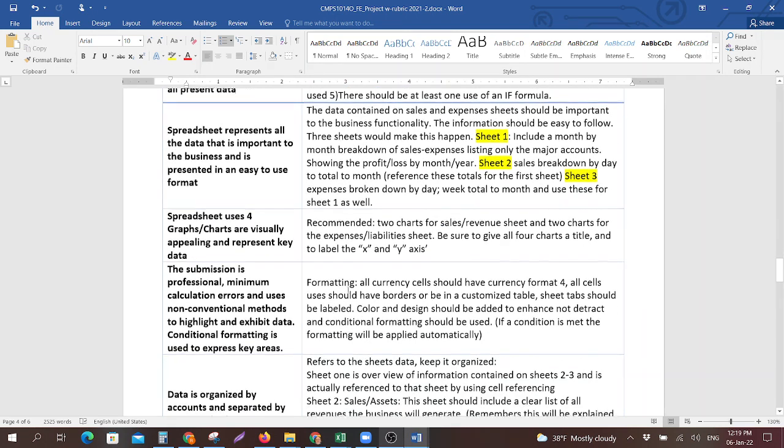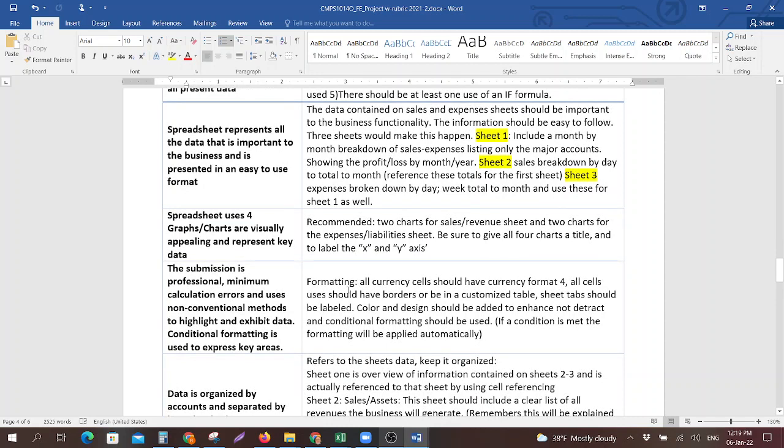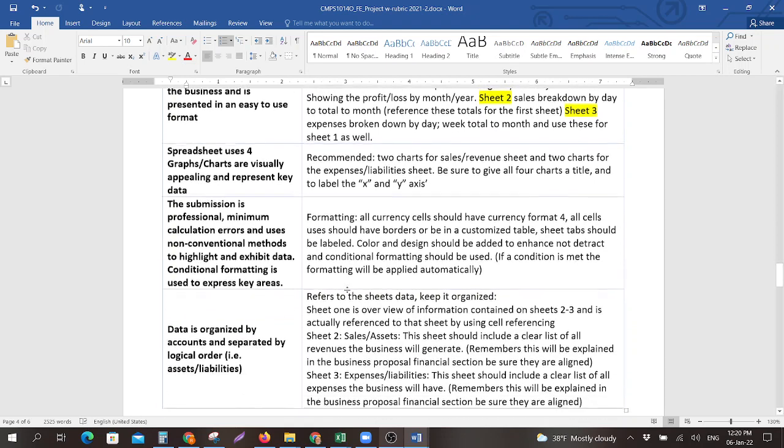The four graphs, again, recommend that you use two charts for sales and revenue and two charts for the expenses and liability sheet. Try to give all four charts a title, and make sure you label both the X and the Y axis where they are. So it's hard to tell what is being charted if you don't label things, okay? So it's important to label everything.